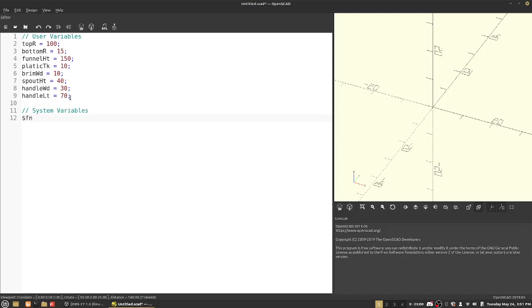Say $fn equals 50. I'm going to say my little extra variable. Throw that in there. Then we're going to have some calculated variables. I want to be able to find the volume of this guy, because we're going to put in some logic that if the volume is above a certain amount, we might want to add a handle or even two handles. That's what I'm going to do.